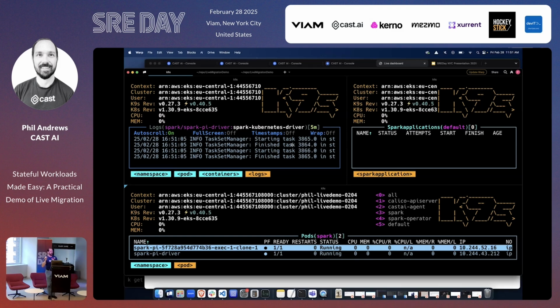We did not lose any data. We maintained state. We kept processing. The logs kept going. The driver and the executor stayed in contact the whole time. So that one actually worked. If you guys want, I can go retry the Redis one. I did have it working, like I said, about an hour ago.